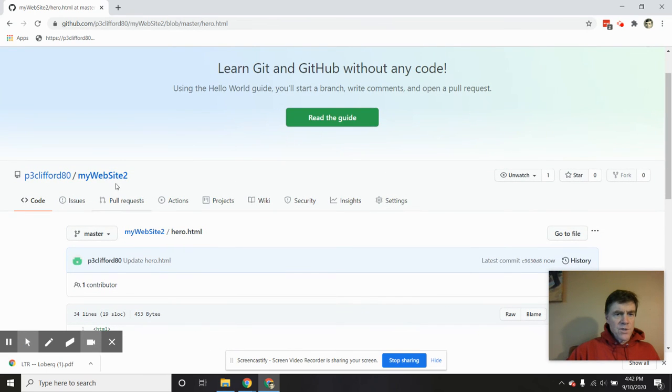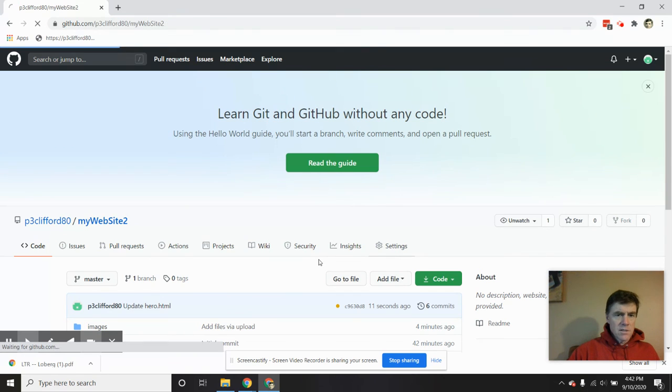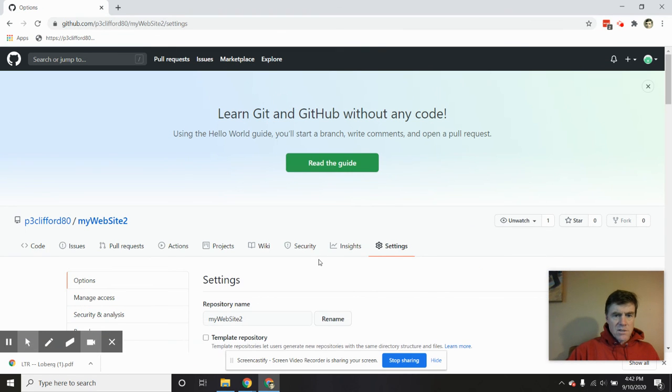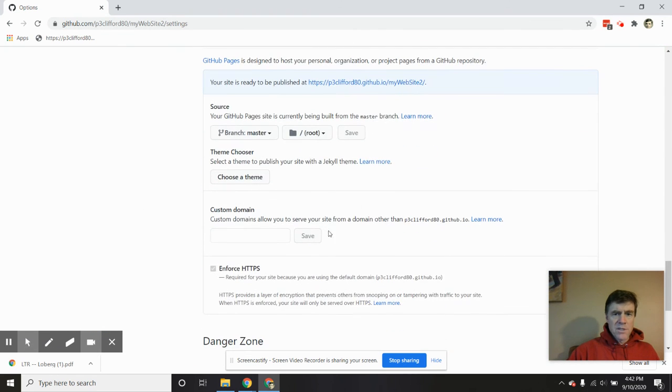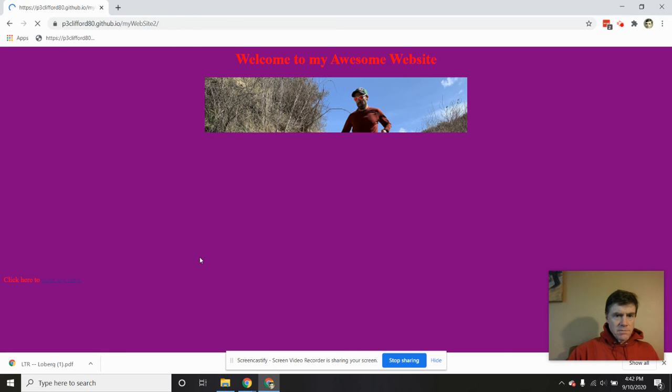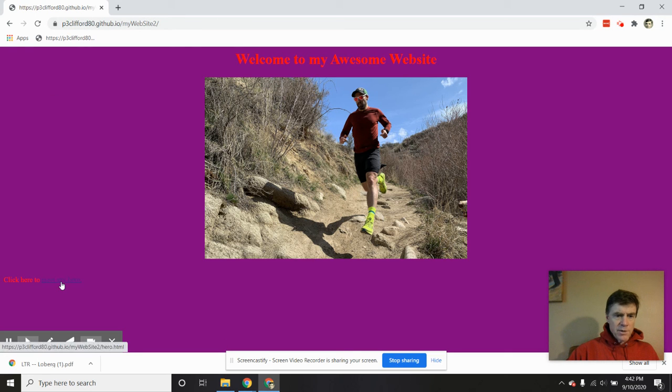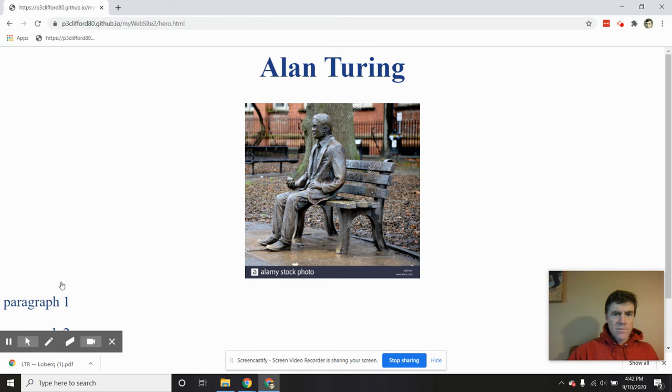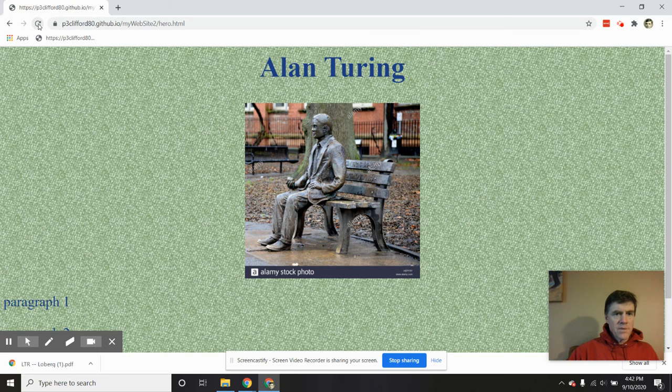That looks fine too. And if I go to my settings, scroll again to GitHub Pages, there's the page, moment of truth. Still no dice. Hit refresh.